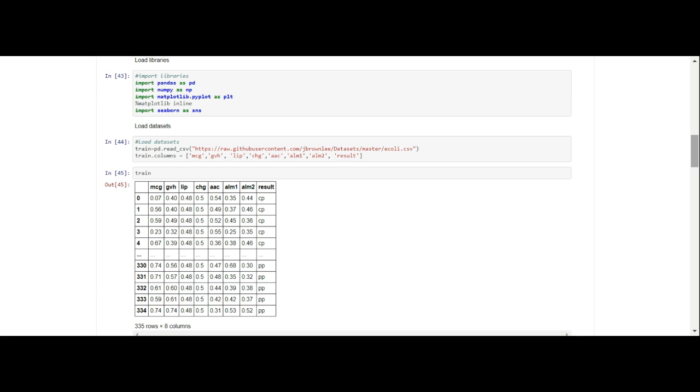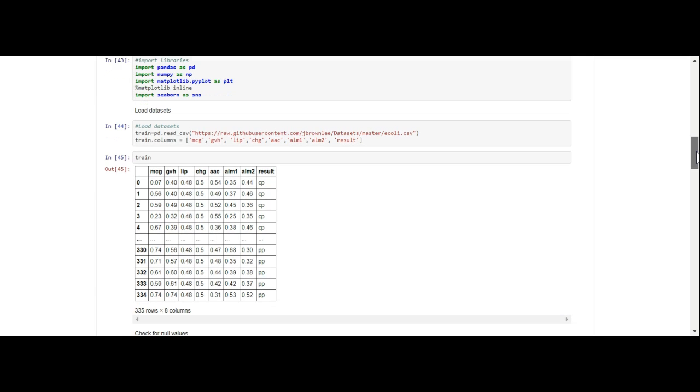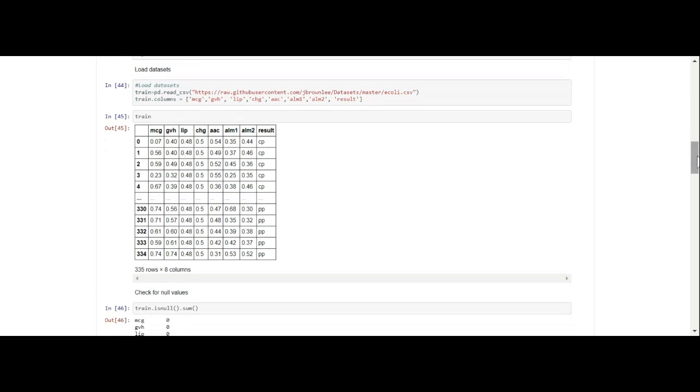But the first thing I did was I created my program using Google Colab. And the good thing about Google Colab is that it's got all of the libraries, well, most of the libraries already installed. So all you have to do is import the libraries. And then I loaded my data set. The data set did not have a header, so I created the columns of MCG, GBH, LIP, CHG, AAC, ALM1, and ALM2, and the result. So those are your columns.